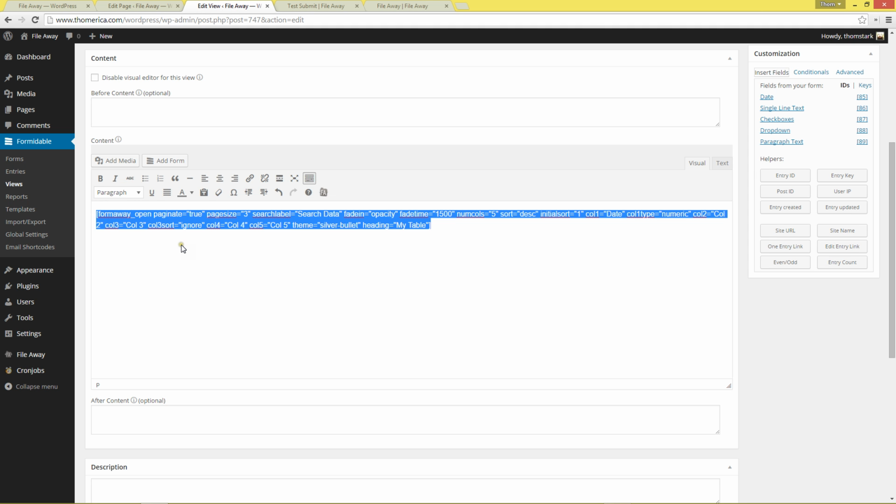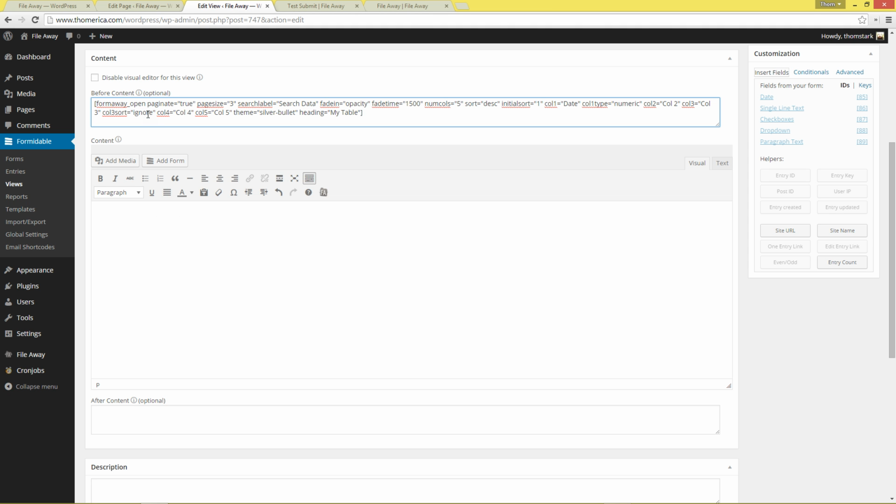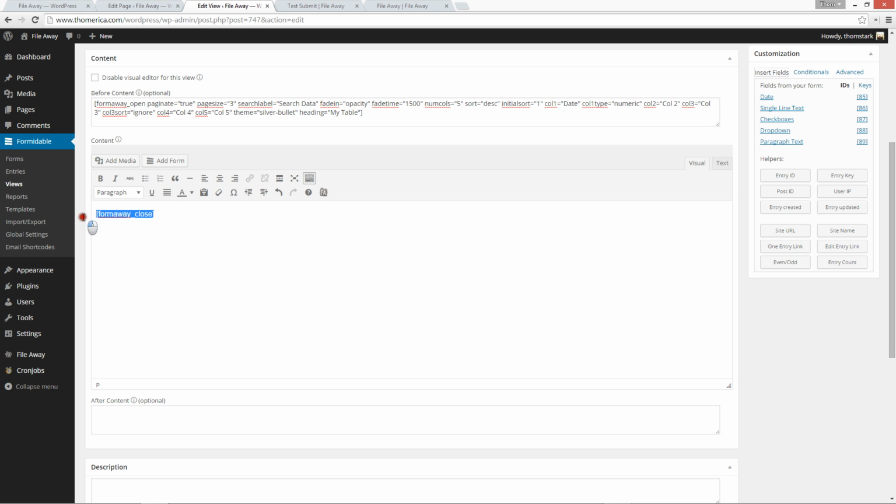So we've created our FormAway open shortcode, and now what we want to do is put this in the before content section. Okay? And now we have 5 columns to work with. Before we forget, let's just go ahead and close the table as well. So we're going to do FormAway table close. Okay, and we can append a clear fix div to it if we want to. By default it won't. Insert shortcode. So we're going to take this FormAway close, we're just doing it now so we don't forget later, and putting it in the after content.